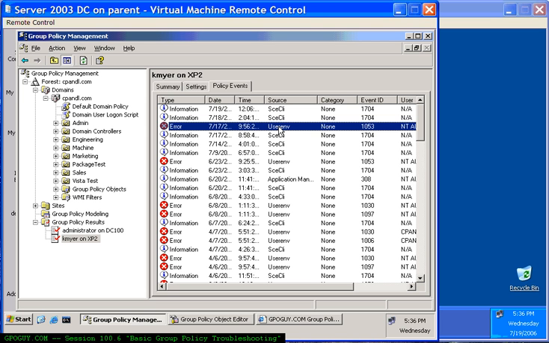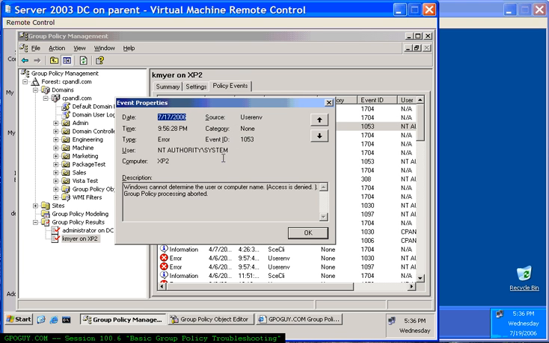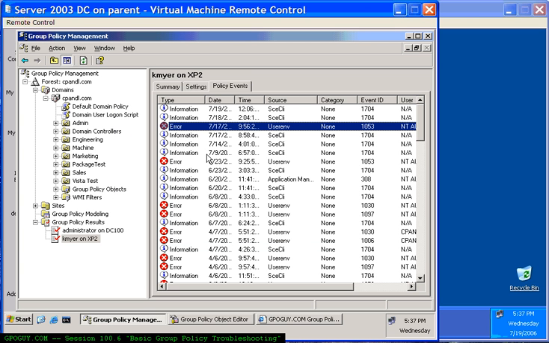And this particular one actually shows an error. So if I open it up, I can see that the error is Windows cannot determine the user or computer name, group policy processing aborted. So you see right here that for whatever reason, and typically this particular error results from either network problems or DNS problems, or in some cases the machine account is no longer trusted to the domain, and the machine account's secure channel has been corrupted, and so the machine's not able to go and query its domain location in AD. Or the user in the case of user policy.